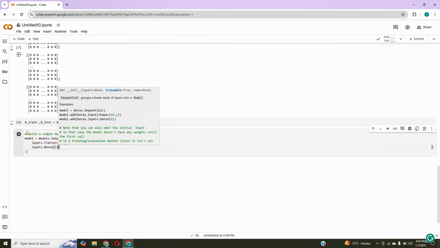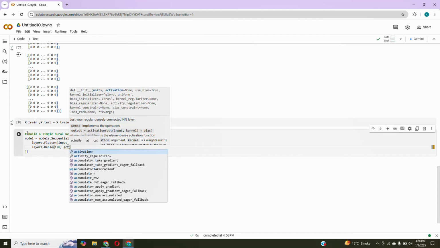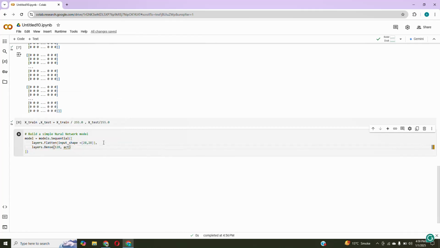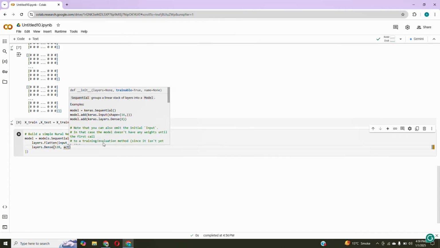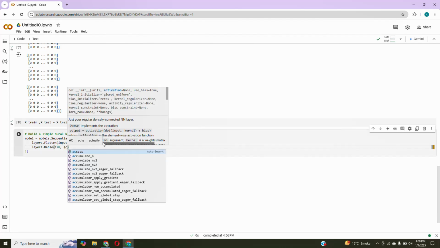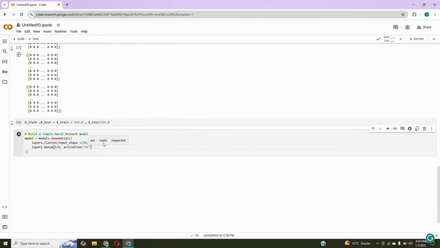Dense 128, and then we write activation. That layer will define the pixels of the image. Here we write a comment: activation layer, grid.